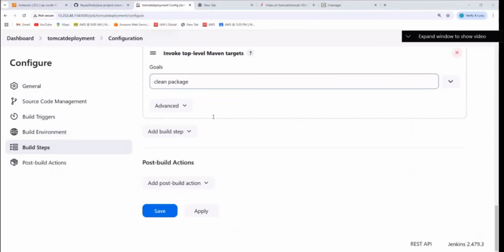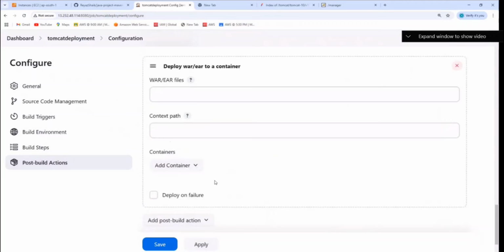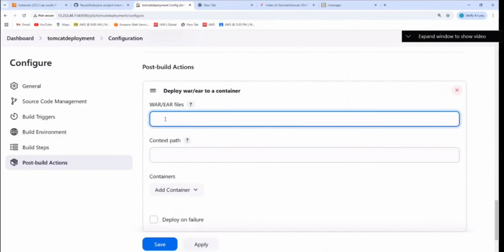Yes or no? Deploy to where? Tomcat. So now what we need to do next is here, post build action. Once the build is done, what we need to do next? Deploy. Can you see here? Deploy WAR to a container. Select that. Okay. So here we need to write what is our WAR file and where is that WAR file.